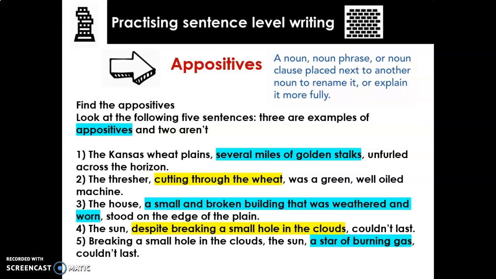Okay, let's look at number two. The thresher cutting through the wheat was a green, well-oiled machine. Now here we haven't got an appositive. We've got a verb phrase telling us what the thresher's doing. So it's not using the appositive. It was designed to get you thinking, because at the end of the sentence it does tell us more about the thresher. It tells us it's a green, well-oiled machine, but it's introduced using that verb was. So that's a non-example, not an appositive in action.